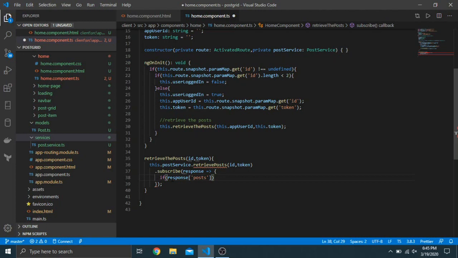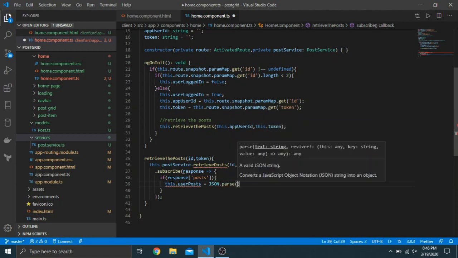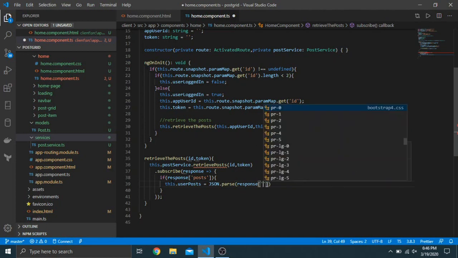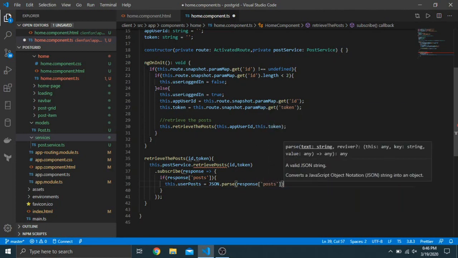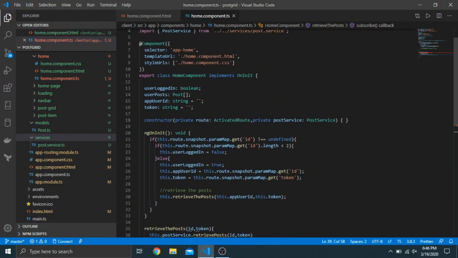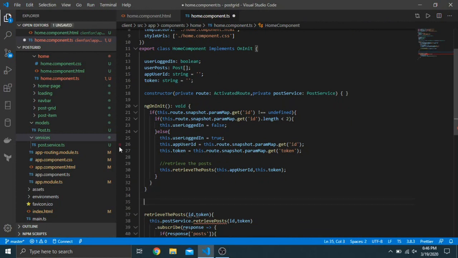We want to do basically if it's not undefined, we want to do user post is equal to JSON.parse, and then response, and then post. And that'll basically parse it from a string back into the actual object to set it to the array of post, which is what we should be getting there. And so now, before I do these other methods, I want to simply create the service just to show you what is actually happening there.